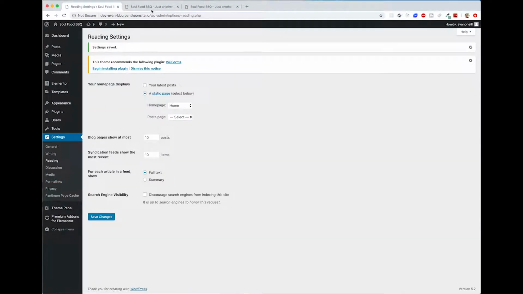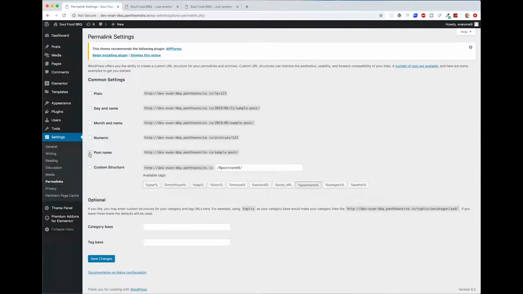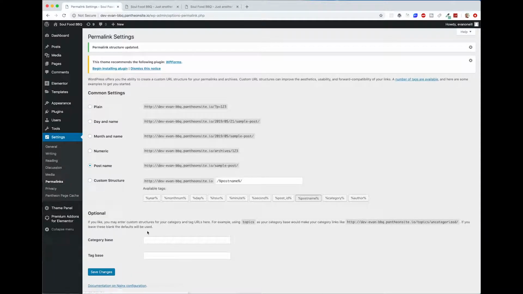Okay, and then the other thing we'll want to do, just in case you have any other pages, we'll click permalinks, and we'll do post name. That way you don't get any weird kind of post with numbers and things in them. It's just a standard page. So save changes. Okay, so that looks great.